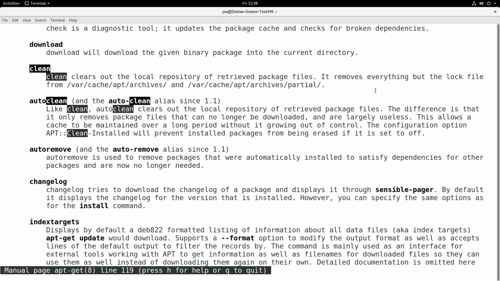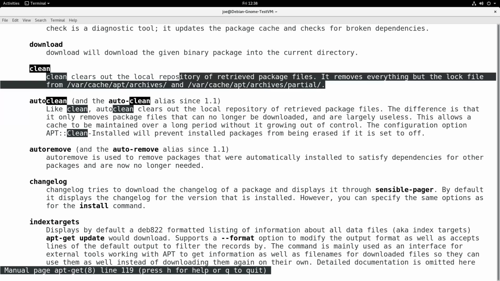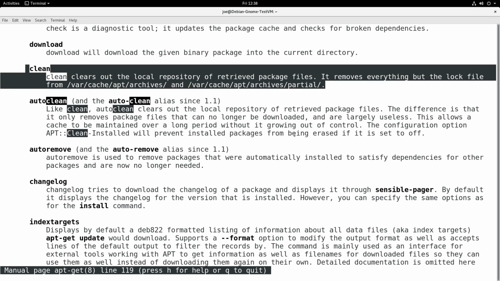Now, believe it or not, clean is the more insane version of the command. So like auto remove and remove, auto remove is the more in-depth version of the command, the more gnarly one that takes off more packages. With clean, it's reversed. So auto clean clears out the local repository of retrieved package files. The difference is that it only removes package files that can no longer be downloaded.